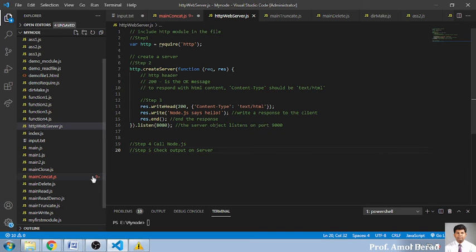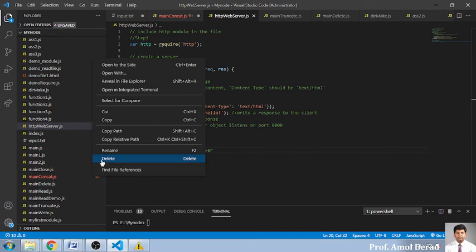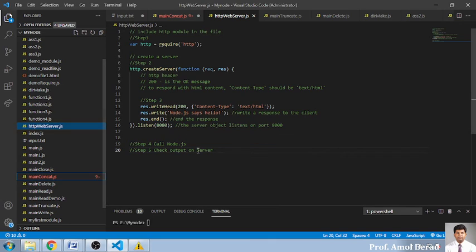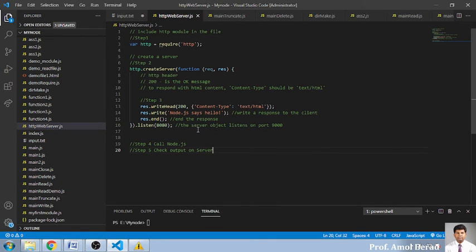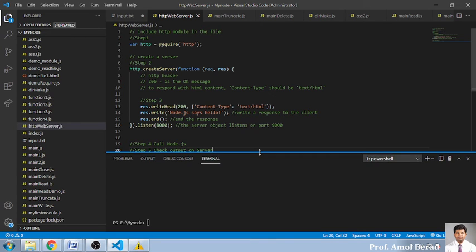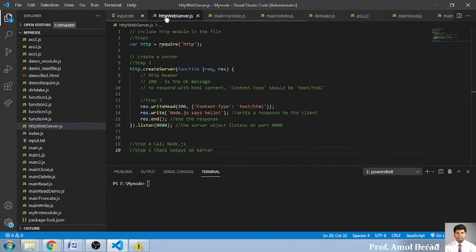I am saving this file. This I need to delete. Okay. Now I have saved this. Now the name of my file, as I said here that I will run it now. So the name of my file is HTTP web server. So I am writing node HTTP web server, and I am pressing enter.